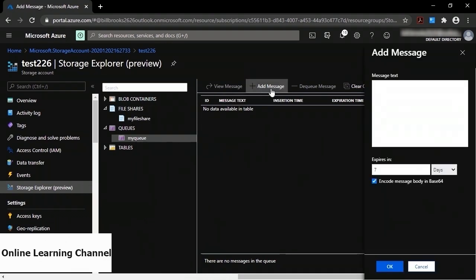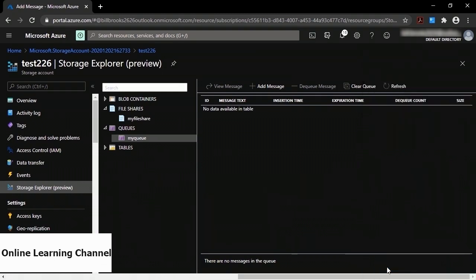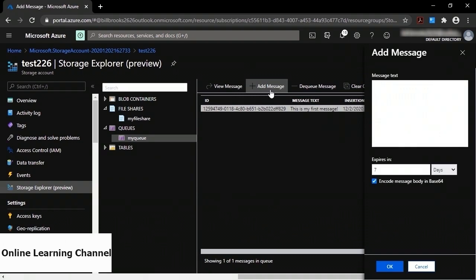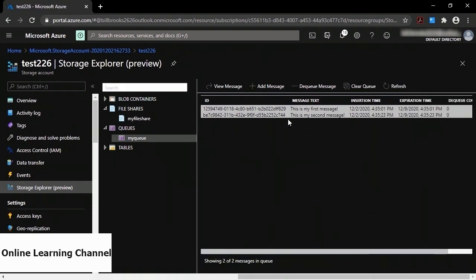So if I click Add Message, here in this interface I can just type a message text. So I'll type this is my first message. You see that it has an expiration, so it'll stay in the queue until it's popped off or until the 7 days expires or however I set this. I'll just leave it at 7 days. Hit OK, and you see my queue on the screen and it has one message in it. Now, if I add another message, and I'll type for the message text, this is my second message, and hit OK. Now I have two messages in the queue.